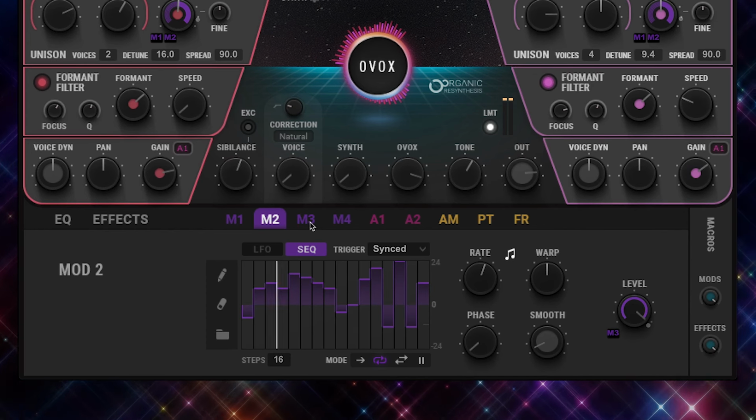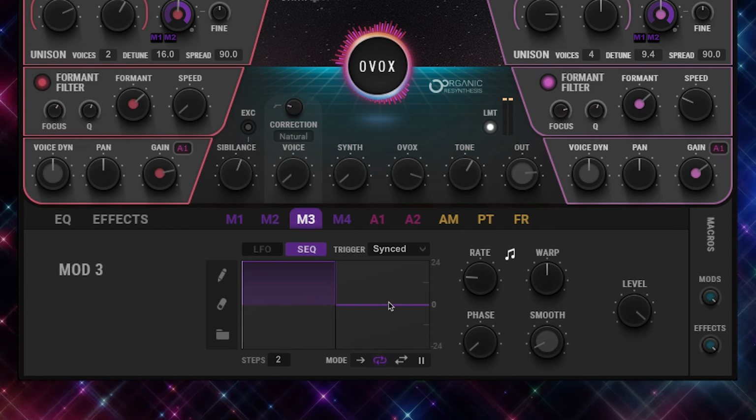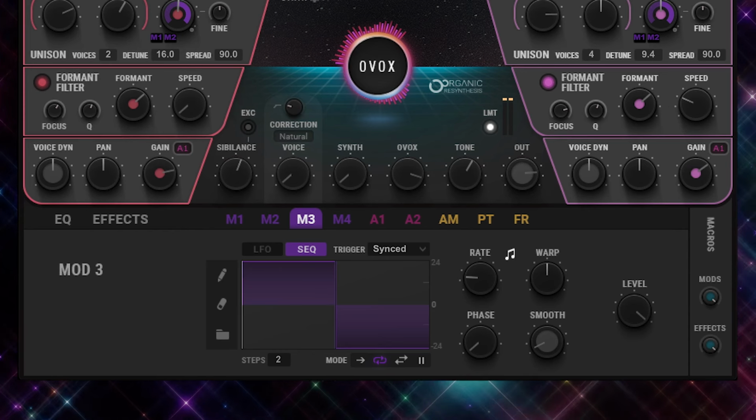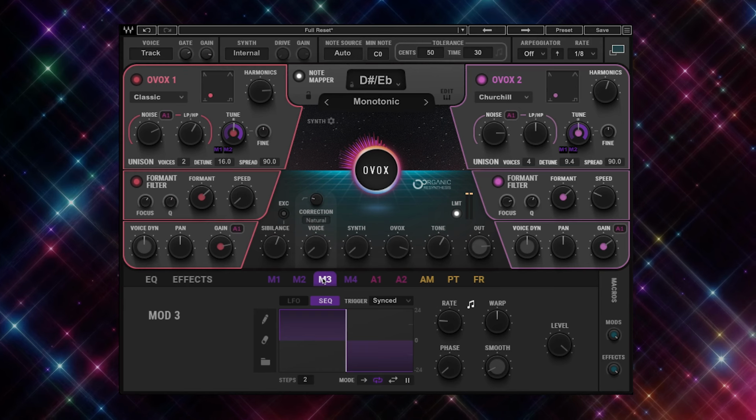The very last thing we'll do is on mod 3, on step 1, you wanna bring this all the way up to 24. And on step 2, we're gonna bring this all the way down to minus 24. And now you've got these 2 sequences varying in time and alternating every 2 bars.